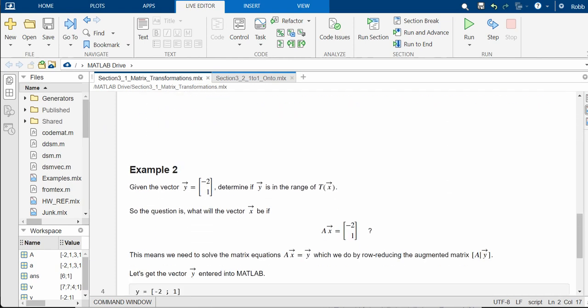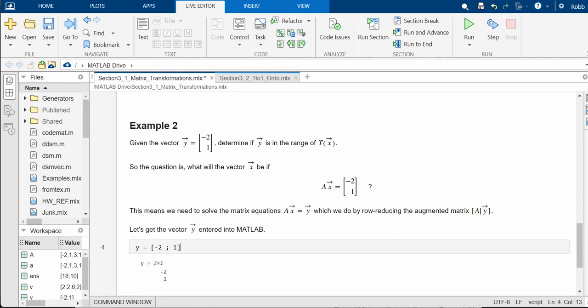Here's example 2, and we're entering the vector y. And again, please remember that we're asking ourselves, hey, what vectors x are solutions? In other words, if I multiply the matrix A times some vector x, what is the criteria that makes me get -2, 1? Okay. How am I going to find that out? I am going to row reduce the augmented matrix A augmented with the vector y. Okay, so let's do that.